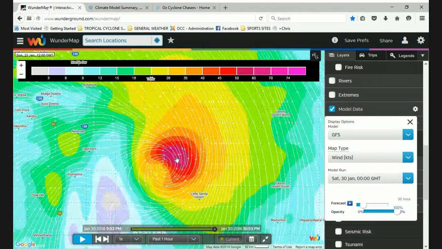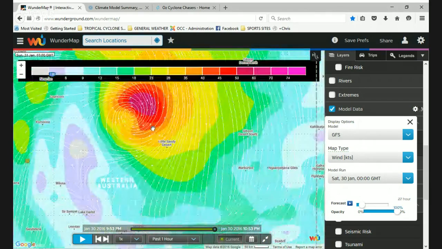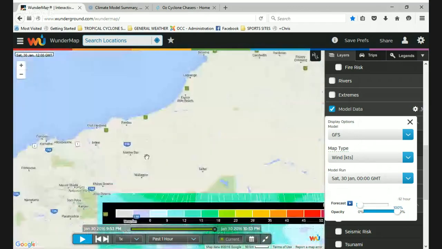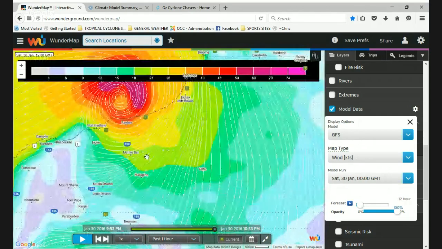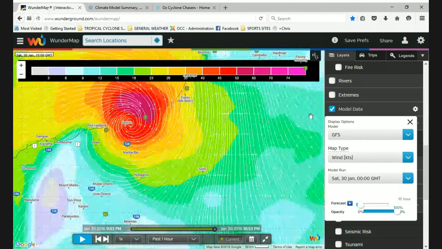Once again, the GFS likes to overkill. So you're not going to see 50 to 60 knots to the east of the system, not in the middle of the desert, but you will see the strongest winds to the east. And so it wouldn't be beyond the realms of possibility to be seeing winds at least gusting over 100 kilometers an hour well inland.